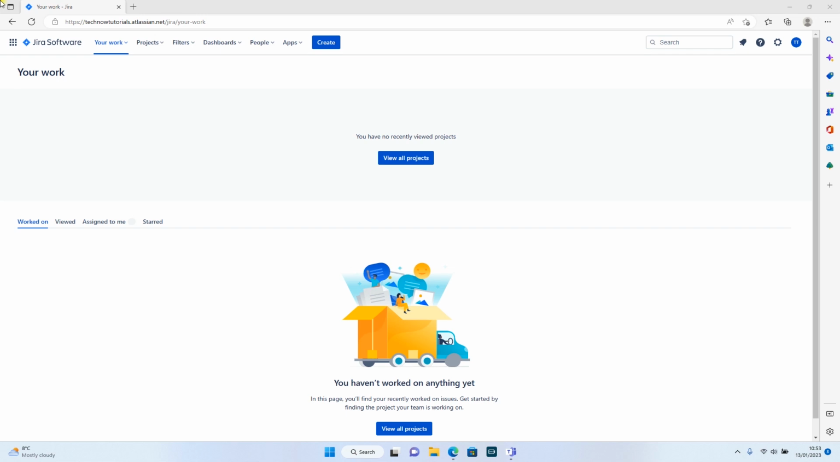Today we're going to talk about how you can create a project in Jira Cloud. Let's assume that you already signed up to Jira and you're on the homepage of Jira Software. The easiest way to create a project is to go to the Projects tab, click on it, and then you have the option to create a project.